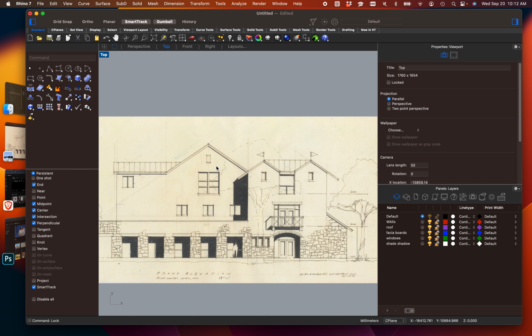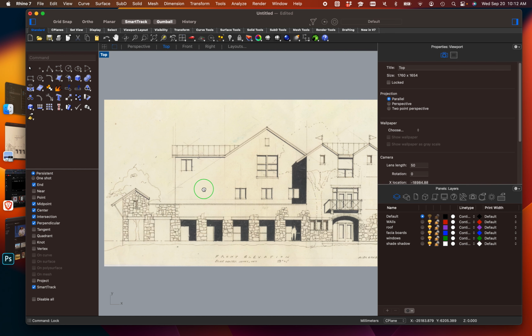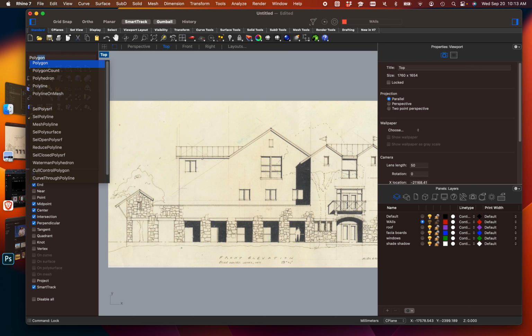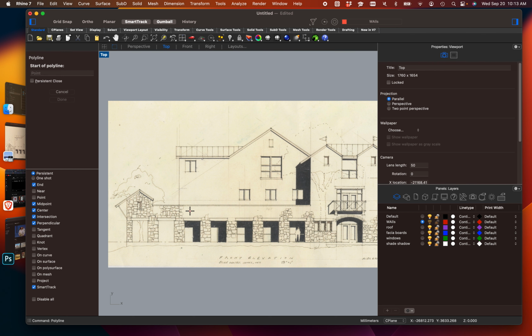I'm not going to trace the entire thing, but one of the commands I really like is the polygon or polyline tool. In my case, let's say I get the walls first, so I'm going to activate my walls layer. I'm going to type in polyline and really just get to tracing.